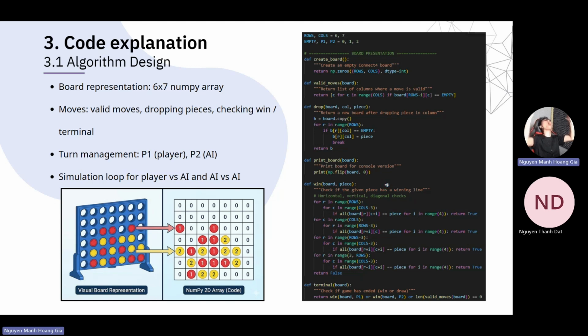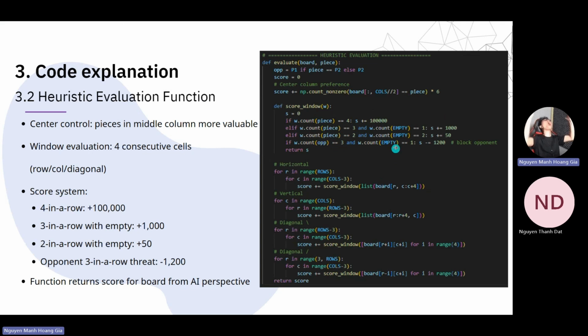Next, I will explain the heuristic evaluation function, which is critical for AI decision making. Since Connect 4 has a very large search space, the AI cannot search until the end of the game. Instead, we evaluate intermediate board states using a custom heuristic function. First, we prioritize the center column. Pieces placed in the middle are more valuable because they participate in more possible winning lines. The board is evaluated using a sliding window of 4 consecutive cells across horizontal, vertical, and both diagonal directions.